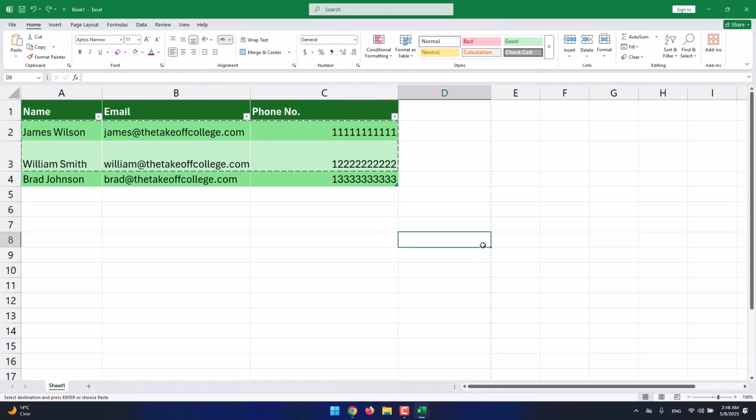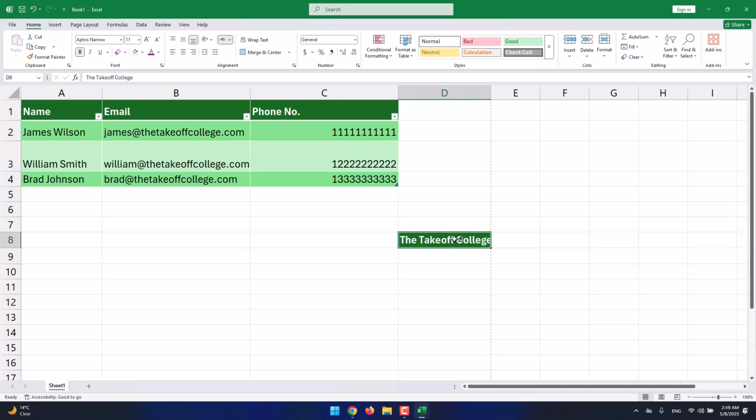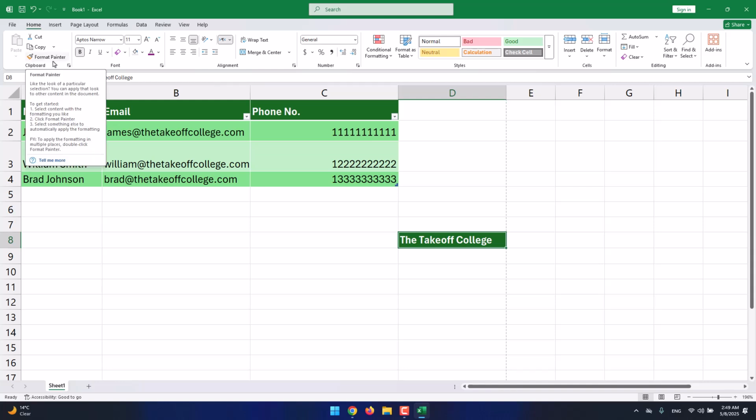We also have format painter. So I want to write something over here. I say the Takeoff College. And I want this cell of mine to look exactly like how this cell does, this name cell, for example. So all I need to do is first click this name, select it, and choose Format Painter, and then click and make a selection of my destination. And as you see, the Takeoff College will look exactly like this name cell does. And this is Format Painter inside Microsoft Excel.